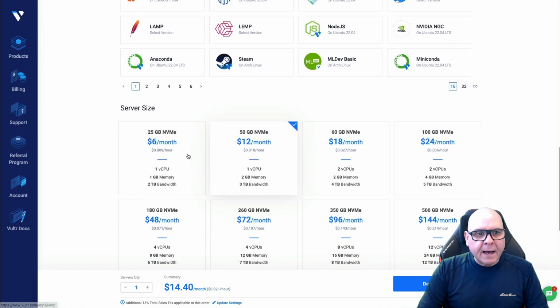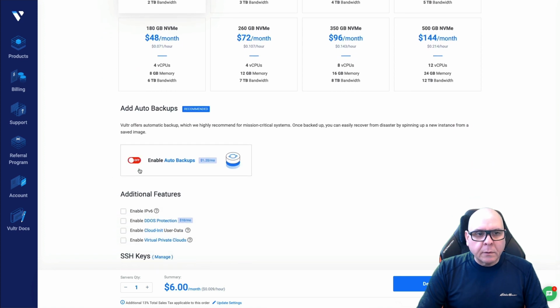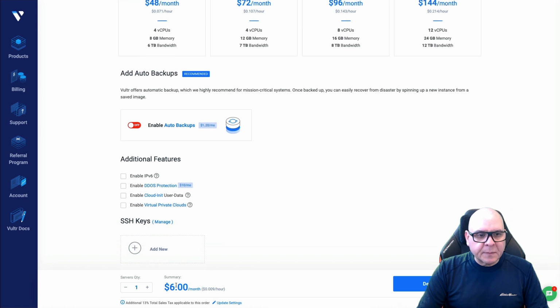And then I'm going to come down, and I'm just going to choose this one. This one's usually pretty good. I don't need much more than this to run a website without any problems. And I'm going to disable auto backups. Now I'm in Canada, so I'm $6. I think in the US it might be $5.